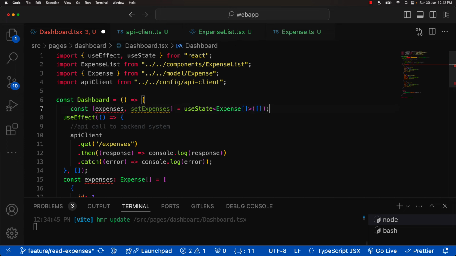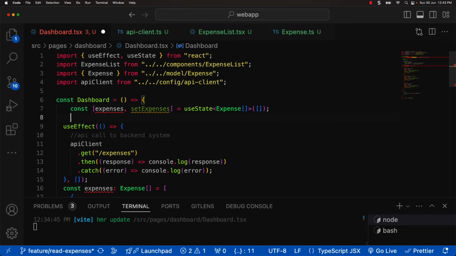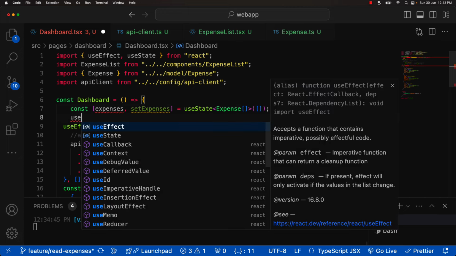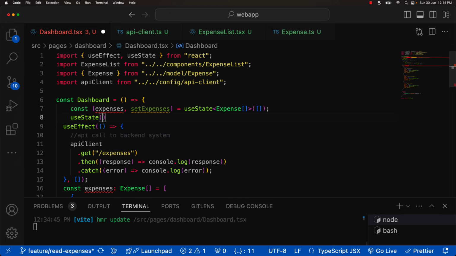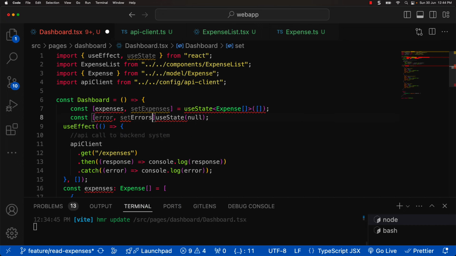Next, we will also create one more state to hold the error object. useState, this will be initially null. We can call this error and setError.